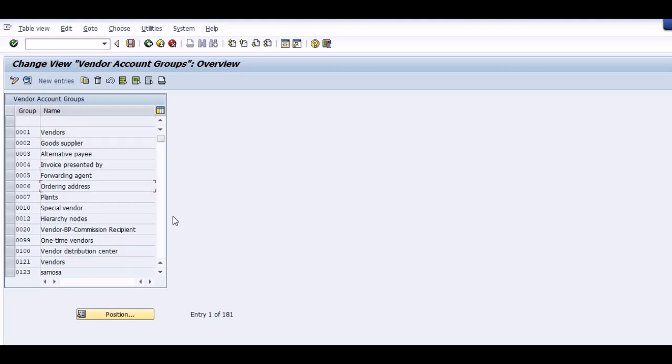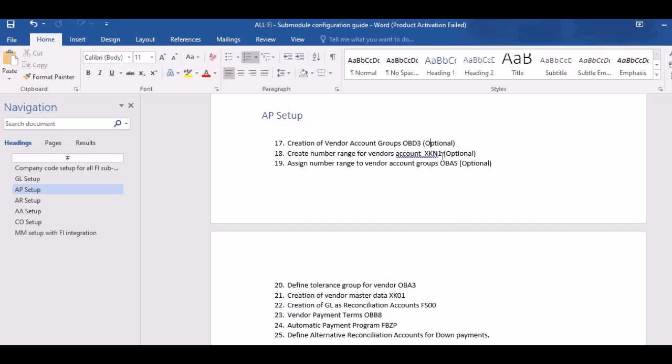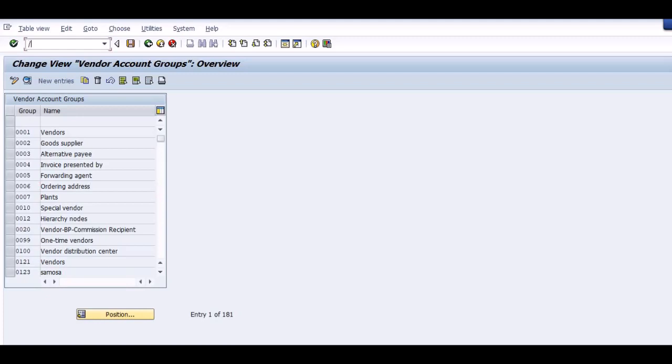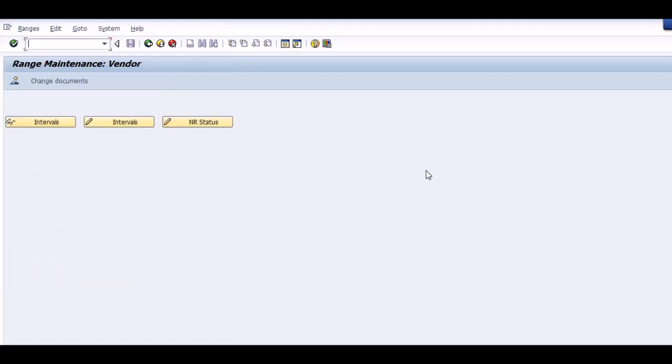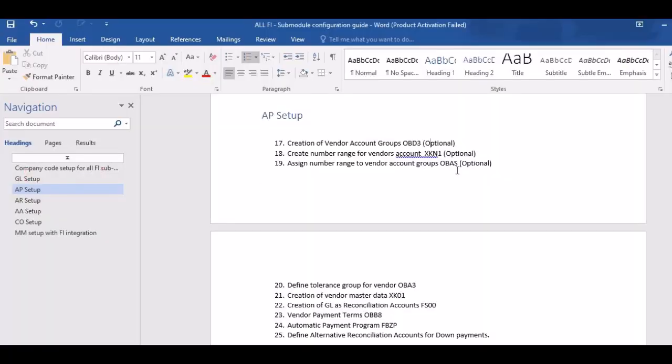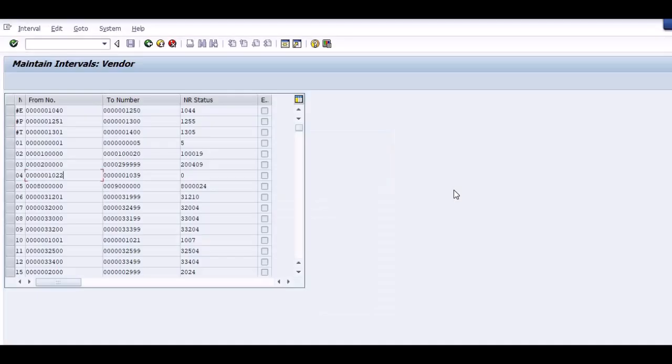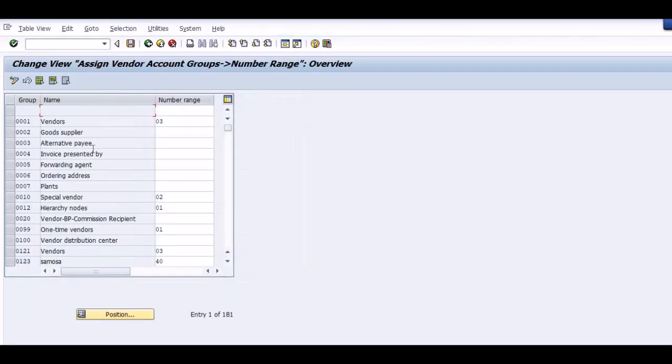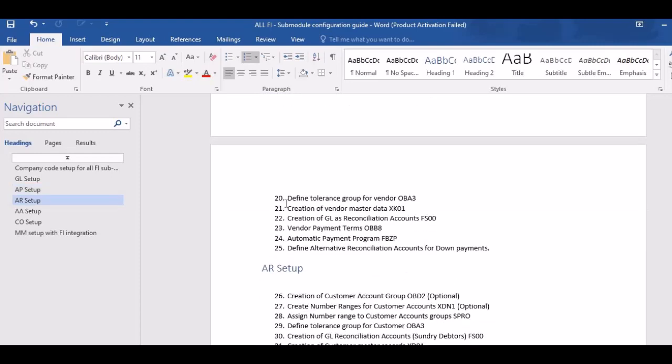We can see there are existing account groups that are available. We can use those, no need to create new. Then we will see the creation of number range for these account groups. This is also a client-level configuration, so we don't have to do it for every new company code, right? Then we have to assign these number ranges to those vendor account groups. These are also pre-assigned, so we just have to see which one we can use. So 0001 is good for us.